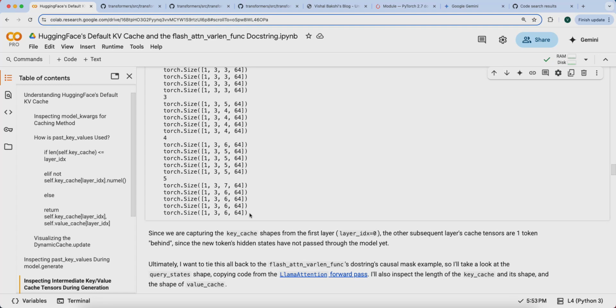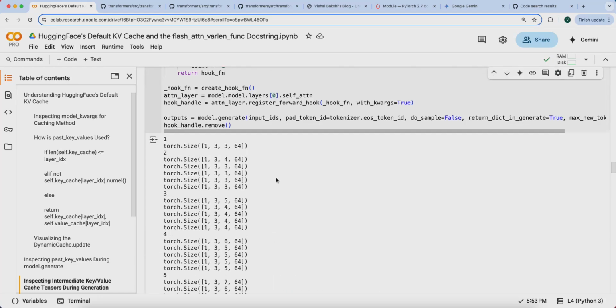So this was something that tripped me up when I was looking at these printouts. Hopefully, printing it out this way, you can visualize it.